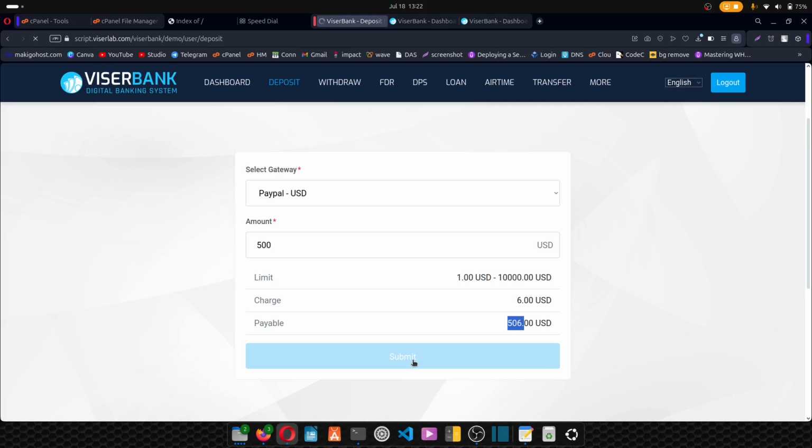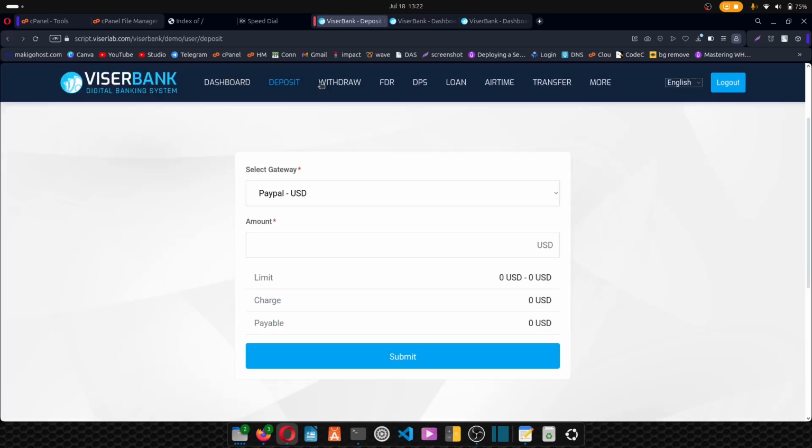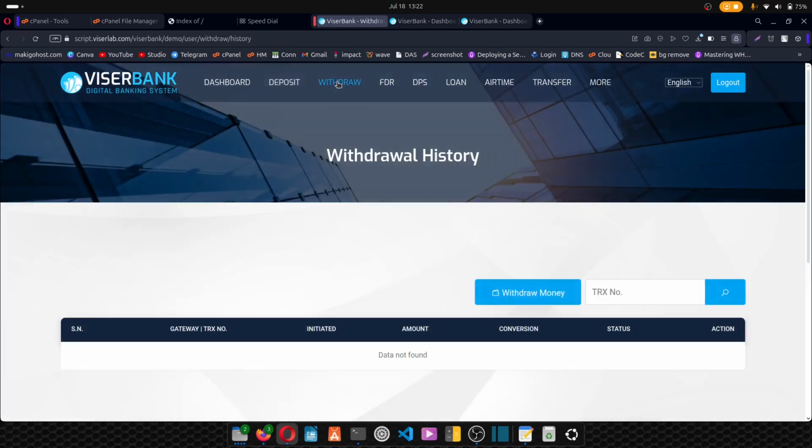Now this website doesn't have live PayPal APIs, so you should not expect live payment to go through. All right, so you see something went wrong. It's because live PayPal API keys are not in place. That's why you're seeing the error. So I'll click here to go back, and we have withdraw. They can withdraw their funds, and then you click on withdraw money.